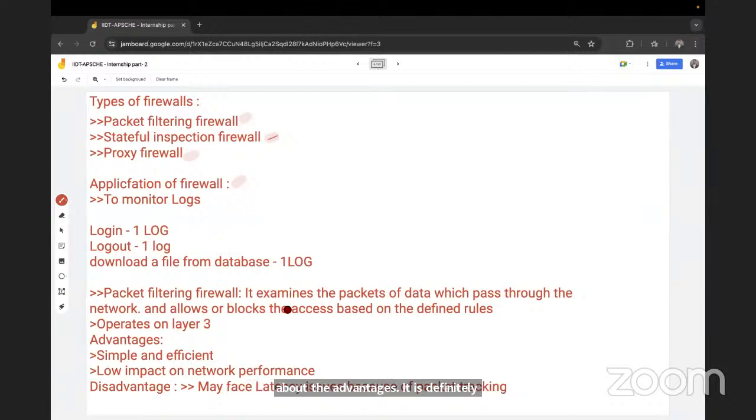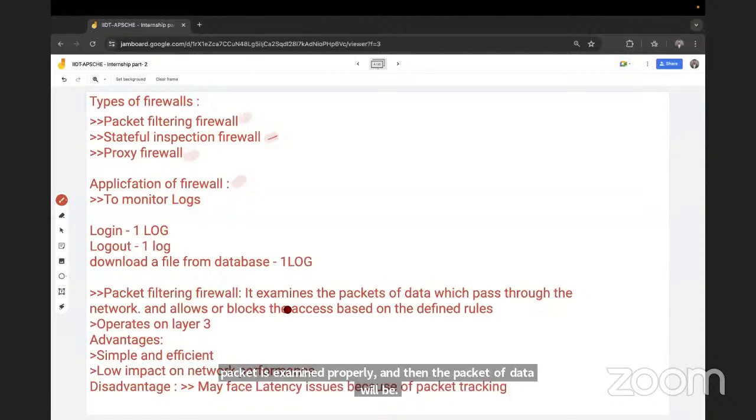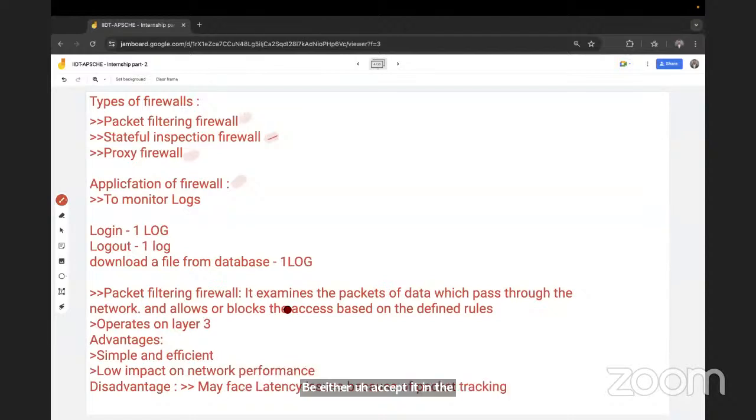Also, in the networking part, it has good performance because each and every packet in packet filtering firewall is examined properly, and then the packet of data will either be accepted in the internal network or be blocked. So each and every packet of data will be examined properly.